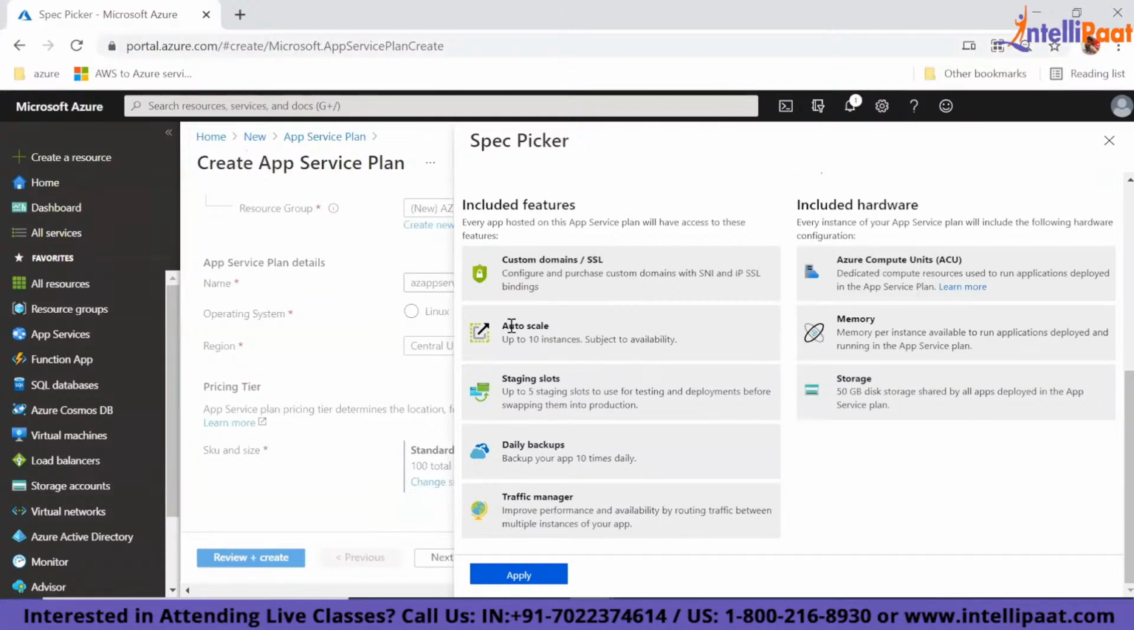Then the next thing, auto scale. So what is auto scale is, depending on pricing tier, Azure provides two kinds of scaling options.